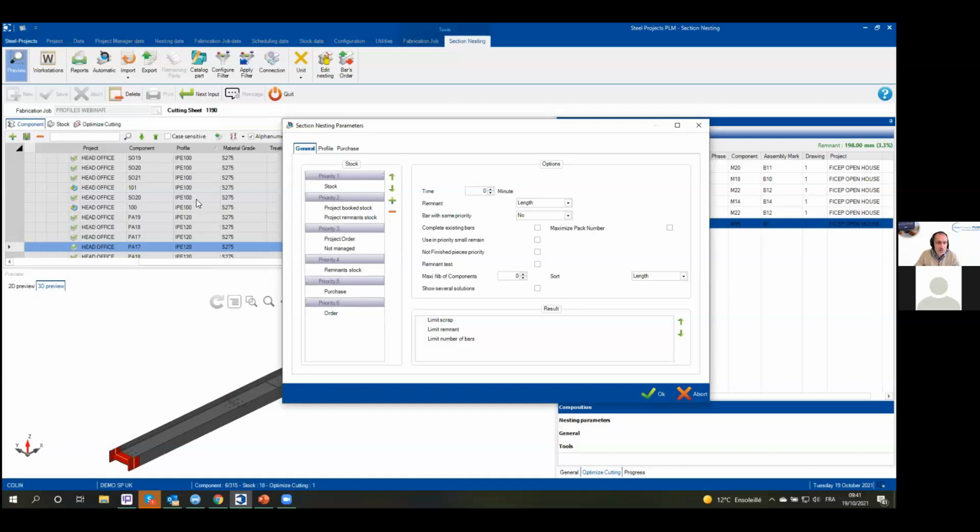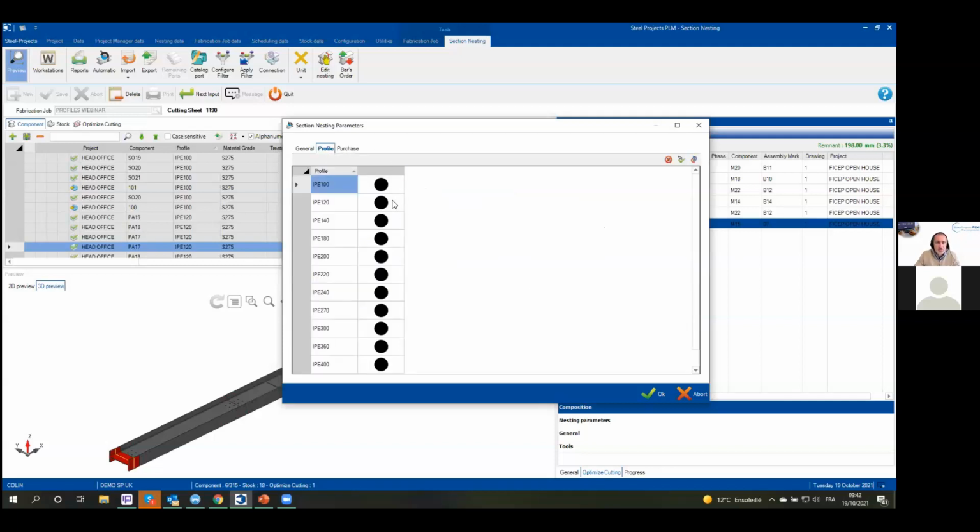So first, it will take into my stock, then it will take some remnants from the stock and so on and so on. So you can move that easily with this little arrow here. So you can see it's very easy to move. Okay. Here you've got profile. So you've got the list of profiles you've got in this nesting. Okay, we've got all this type of profile.